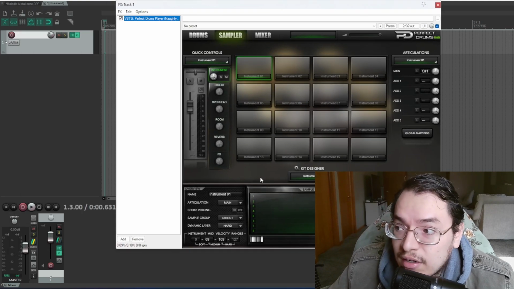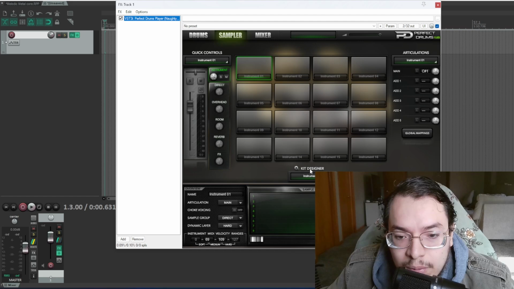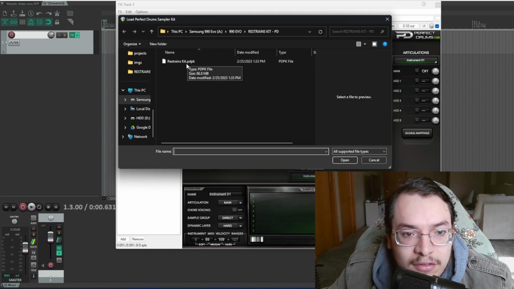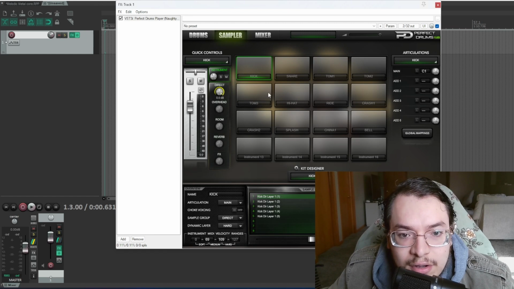And then from here, we're going to look for the Restraints kit. So we click the kit designer here and we're going to load sampler kit. And then you're going to have to look for the file that you downloaded, which is the Restraints kit. You might have to extract it. And then you just click the file here and it loads it up. And now we have the kit loaded up here.